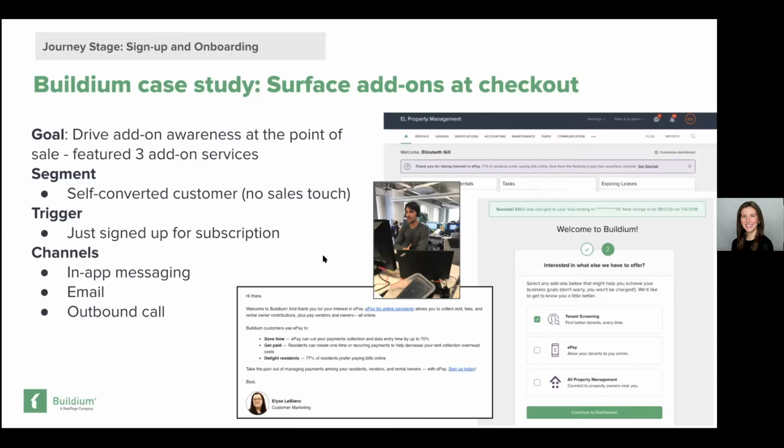The segment we targeted was self-converted customers. We have no sales touch there. If we have a sales executive talking to them and selling them, they're typically talking about these add-ons, but we didn't have a solution for those who are self-converting. So I wanted to create a solution to help drive that awareness and adoption. Of course, the trigger: they've just signed up for a subscription.